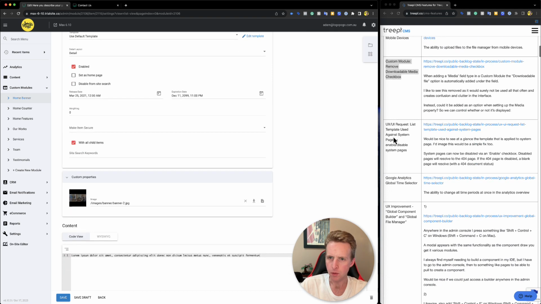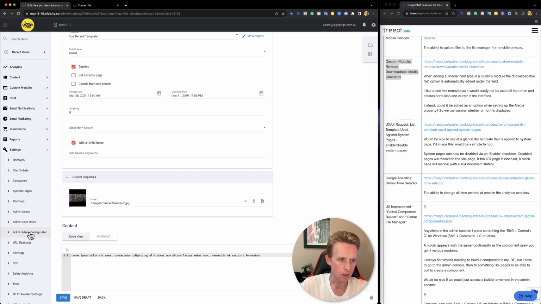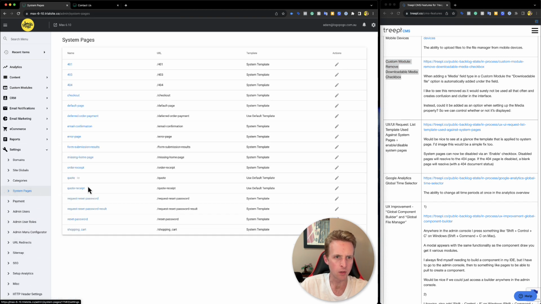Okay, next on the list we have UX improvements. Now the list of system pages will show the template. So if we're looking at settings, system pages, we now can see what template is being used for those system pages. And in addition to that, we have the option to enable or disable system pages. So this is quite handy in terms of pages that just aren't going to be used for your site. You don't want them to be active. You don't want that URL able to be accessed or even be an entity on your site.